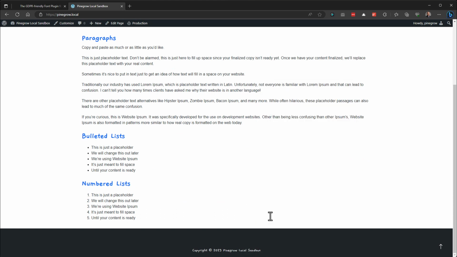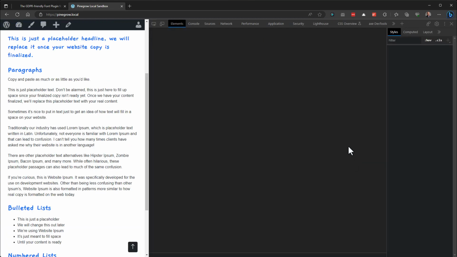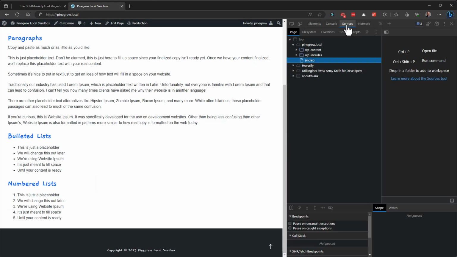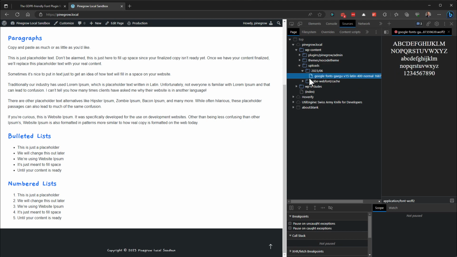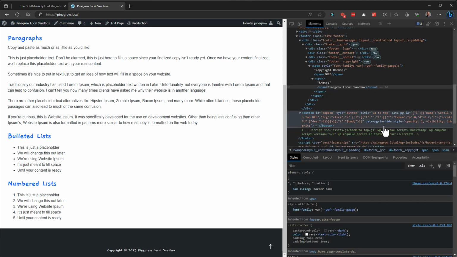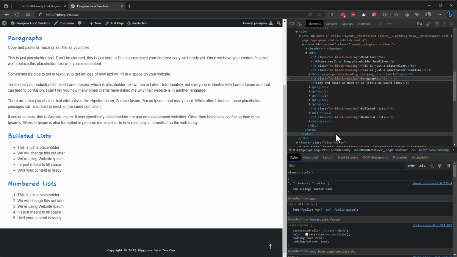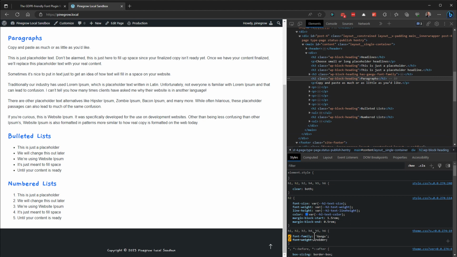Again, let's do an inspect just to show that it's pulling from the right place. And we'll switch over to sources, and you can see that WP content uploads. Here's our Google font. When we look at the CSS, let's take a look at it for one of these. We can see that the font family is this Gegu font. So that's it. It was a lot simpler than doing it the other way.